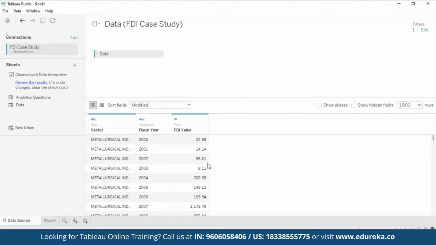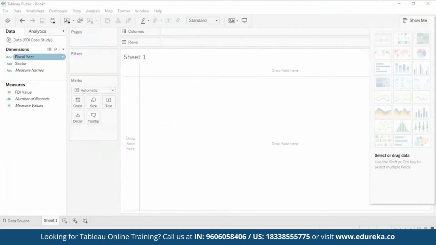I can see all of my dimensions and measures here on the left in the data pane. Now, for those of you who are new to this, this is what a Tableau worksheet looks like.